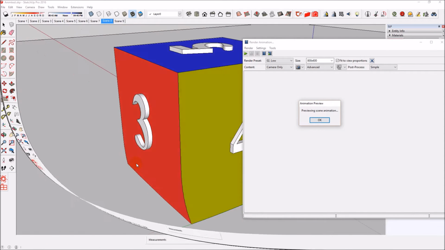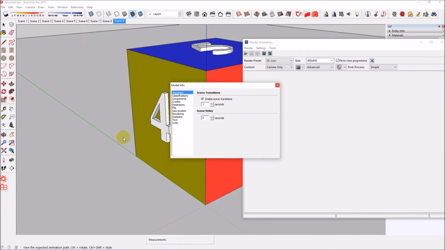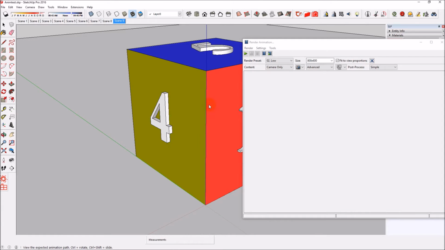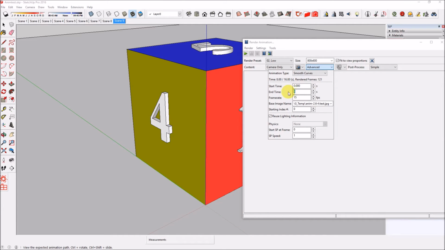Now we can go to Model Info and change the number of seconds for our scene transitions in order to lengthen or shorten our animation. So if we change this now to 2, we need to go and change the end time to match. We will now set this to 16 because 2 seconds times 8 scene transitions equals 16 seconds.